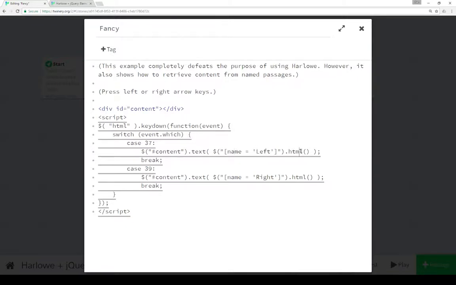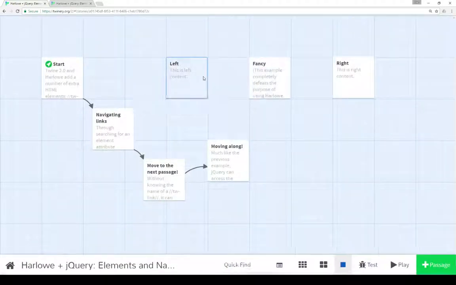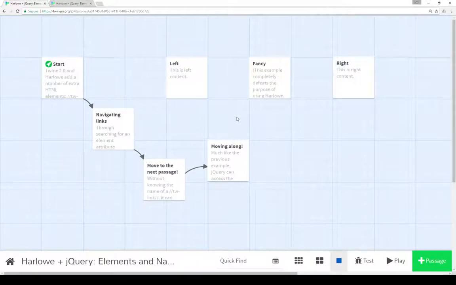In this case, looking up the passage with the name left and getting its HTML, or looking up the passage with the name right and getting its HTML, then changing the text of an element with the ID of content, which is right here, as we saw in this last example. If we press right, we get the content of the passage right. If we press left, we get the content of the passage left. And to verify that, this is left content of the passage with the name left. This is right content of the passage named right.